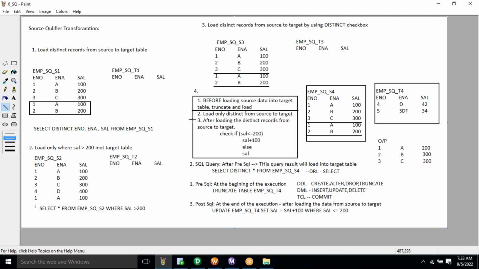Now the second requirement. We don't want to extract all the records from the source. We want to load only distinct records from source to target table. The second point is that from the source we have to select and load the distinct records. Okay, so we know how to extract the distinct records. Third point: after loading the distinct records from source to target, we have to check each and every employee's salary in the target table. If it is less than or equal to 200, then we have to add 100 to their current salary, else we leave the same salary. These three are the requirements we have to implement in a single mapping.